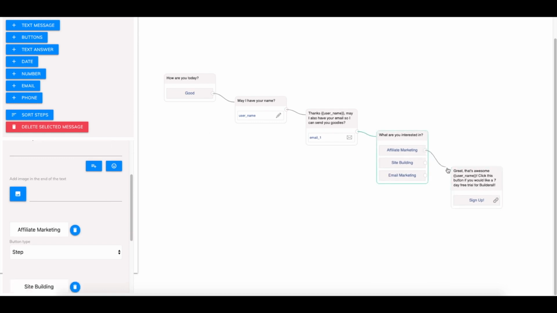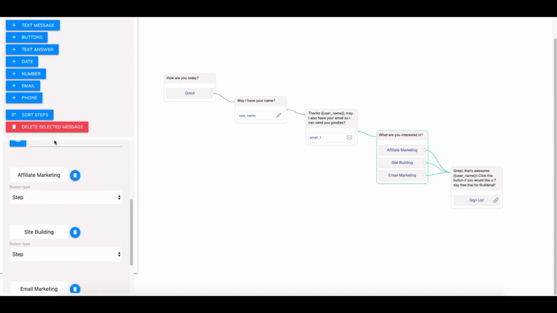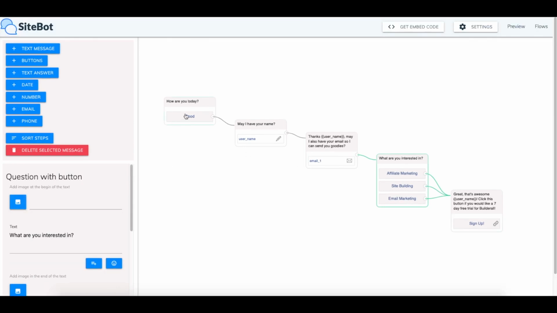And also you can link all 3 of these buttons to the same response so that no matter which one of these they click, they'll be able to sign up for the free trial. So this is a general overview and a general flow, basically to get an idea of how it's going to go. If you highlight one of the lines, you can delete it with this garbage can as well. And that's just to delete the link.